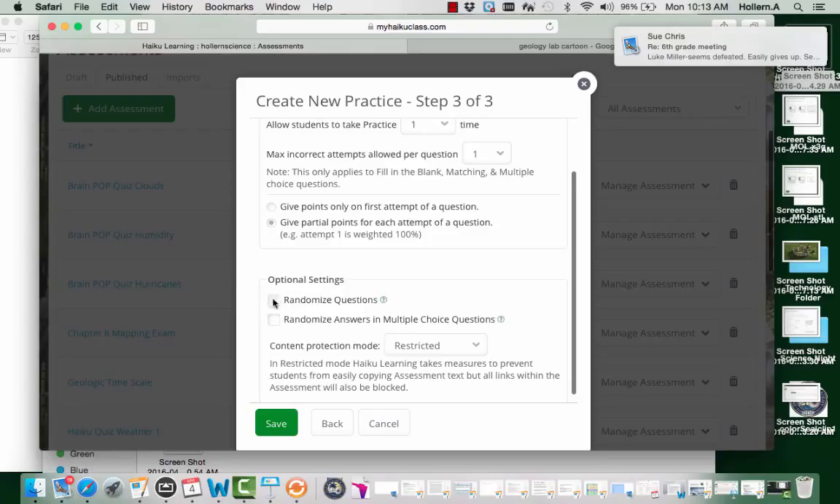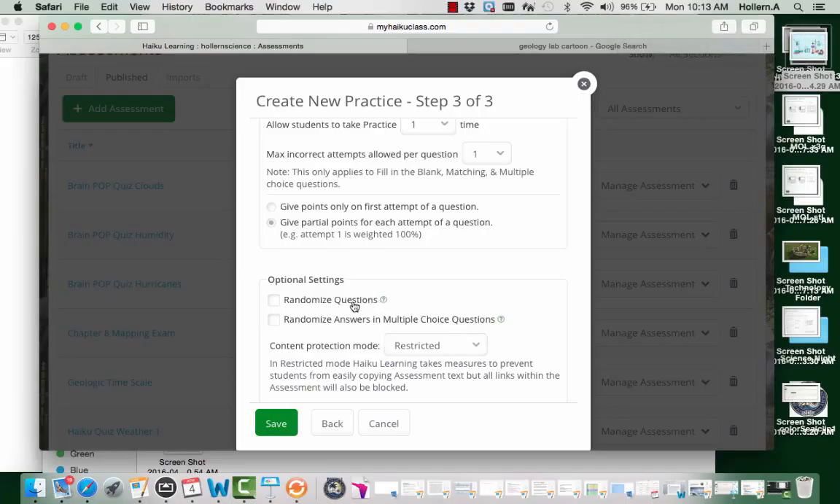You also have the opportunity to randomize the questions or randomize the multiple choice answers. I sometimes randomize questions just so students are on different parts of the quiz at different times. That eliminates cheating. And then randomizing the answers for the multiple choice I tend not to do because oftentimes I have options like A and B, or all of the above, and if I randomize the multiple choice answers, then it sort of makes the question not read properly.